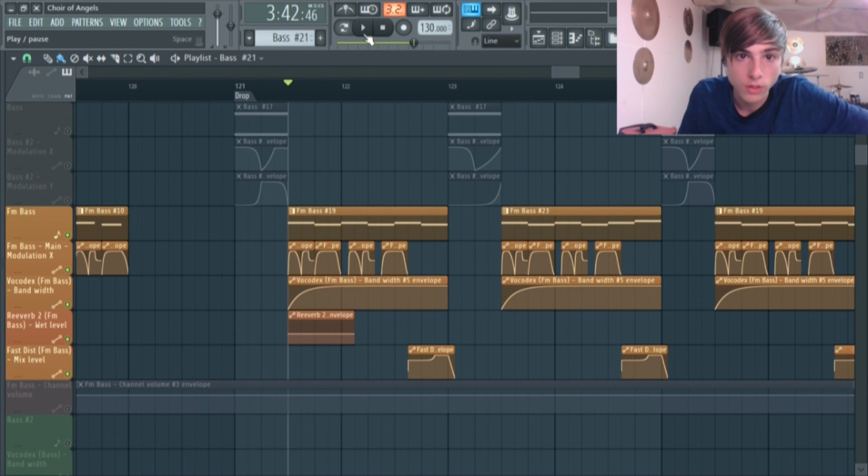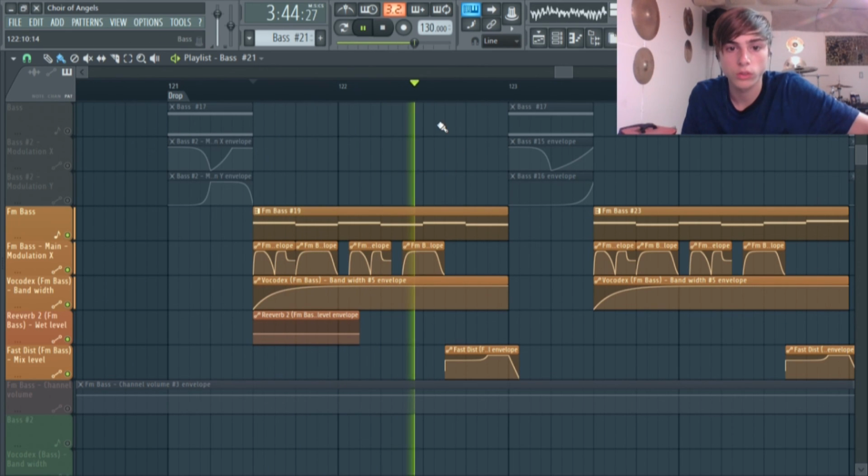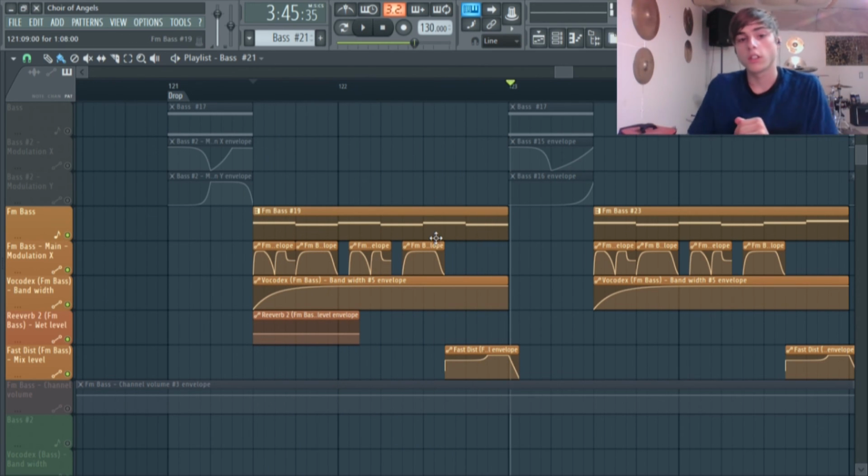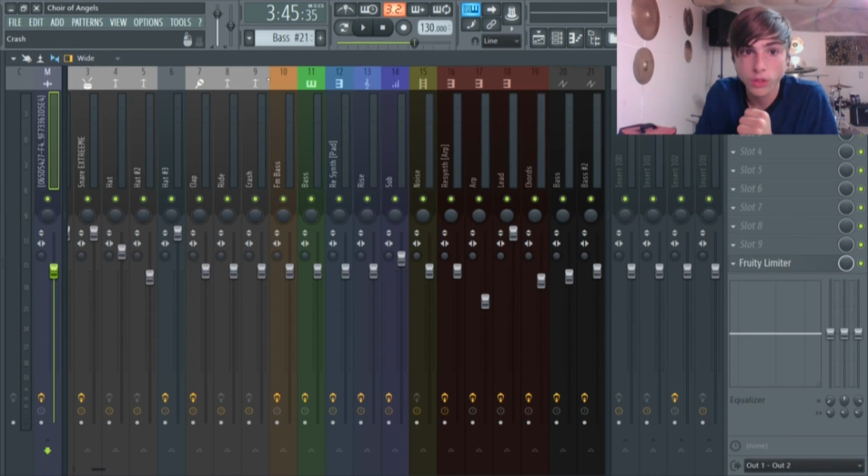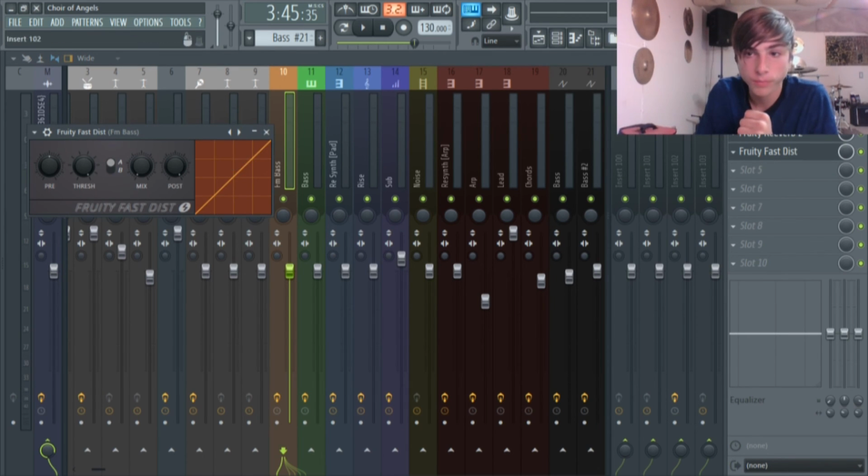So the FM pattern is doing this. So this was all one synth. If you were thinking it was two, well, you're mistaken, because it's one, and that's where this distortion comes in that I said I used later. I used this.